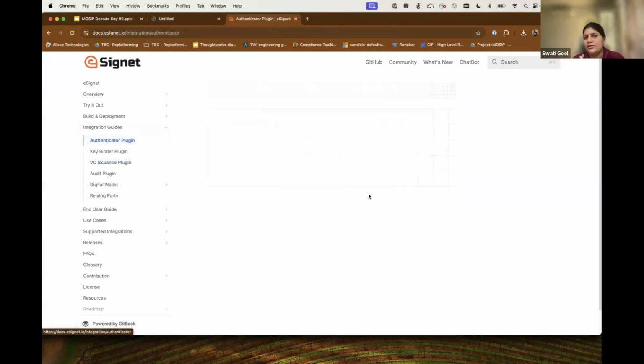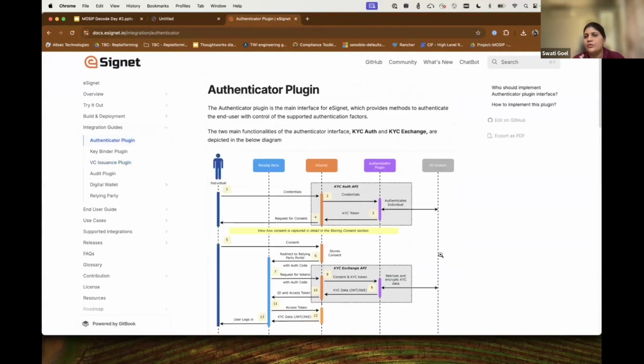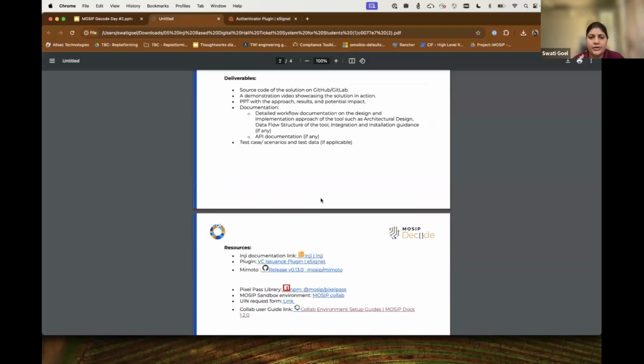Second, I was talking about the authenticator, right? Like when you download a VC, first authentication will happen. So for that, we need to write an authenticator plugin, which will require a customization in the e-Signet. So that page will have three fields, and then this e-Signet will interact with the database to validate the data and then give an access token to us. So this is the authenticator plugin we have to customize and write.